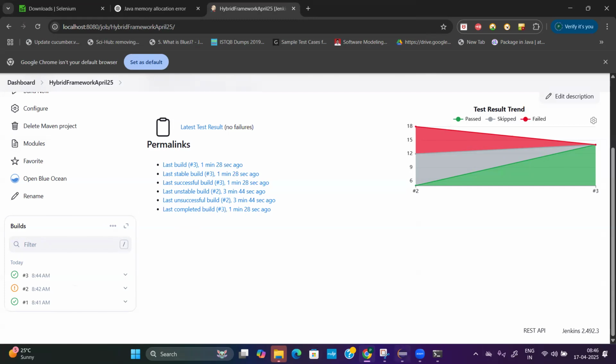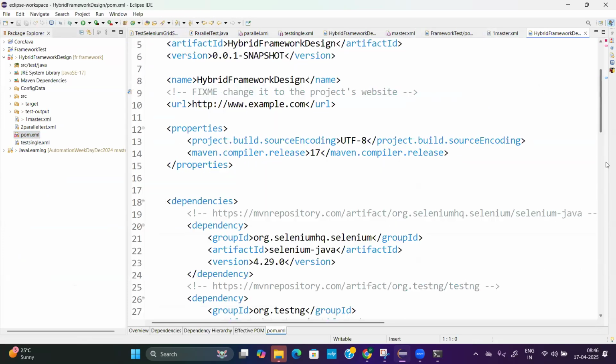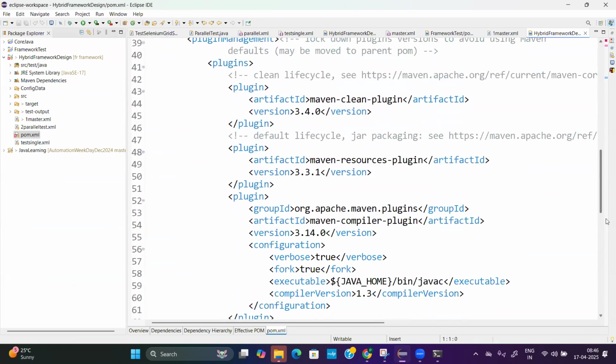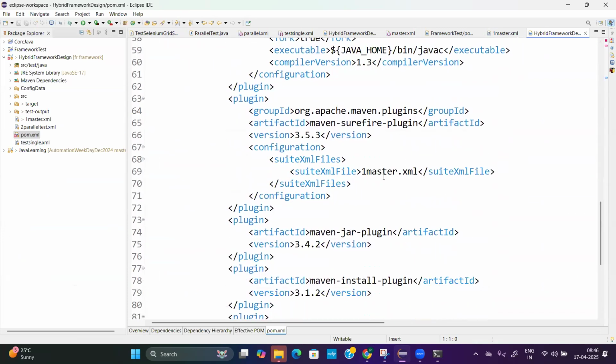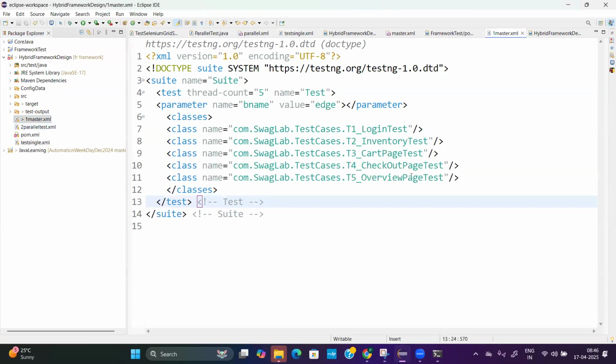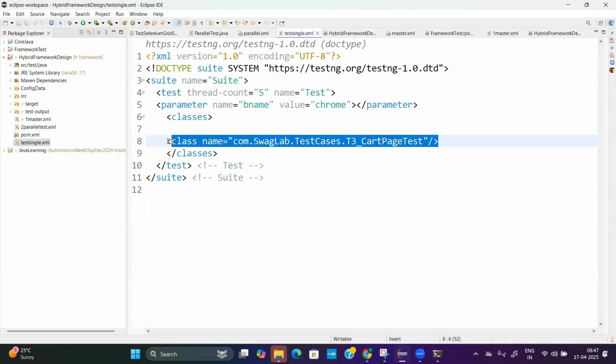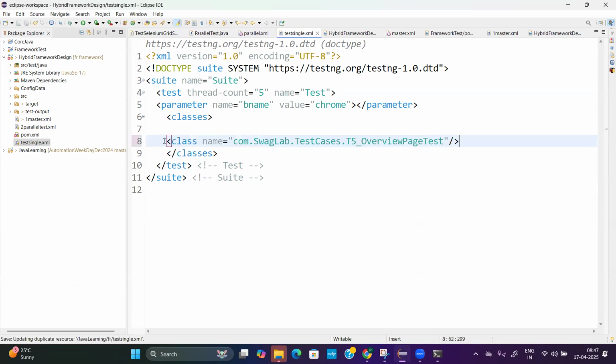Just have a look. Suppose from this project I want to run only one file. Currently in my pom.xml file, under the Surefire plugin, we have given master.xml, so it is running the full project. But what I'm going to do now is provide a single XML file that I want to run only. Suppose, test single. In test single, I will just add the overview page, so here you will get the complete flow. Just to cover execution quickly, I'm making this change. Let me save it.